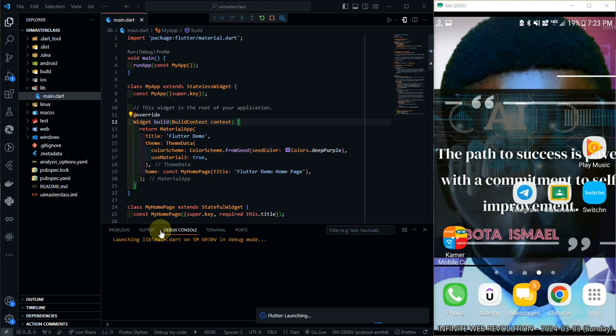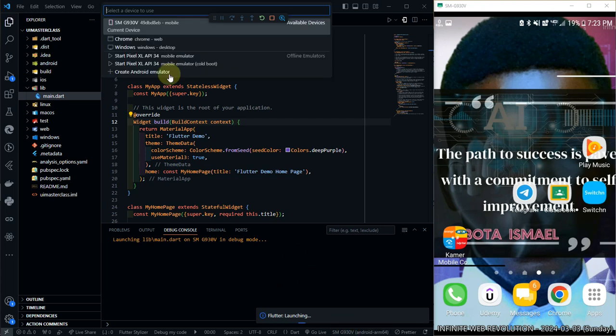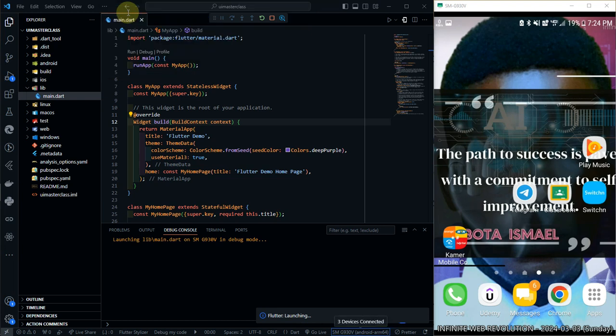Now if you notice, it says launching lib/main.dart on the device. You can also launch on Chrome, right? If you don't actually have an Android device, you can launch on Chrome, but you are going to be viewing the web-based version of the application.